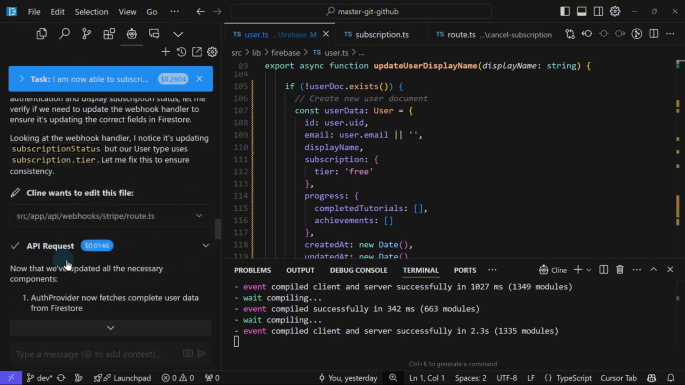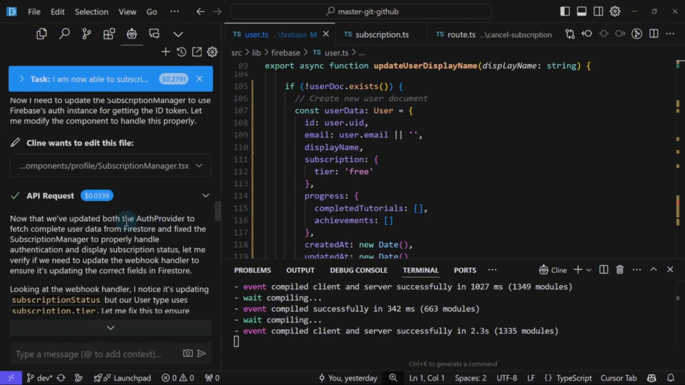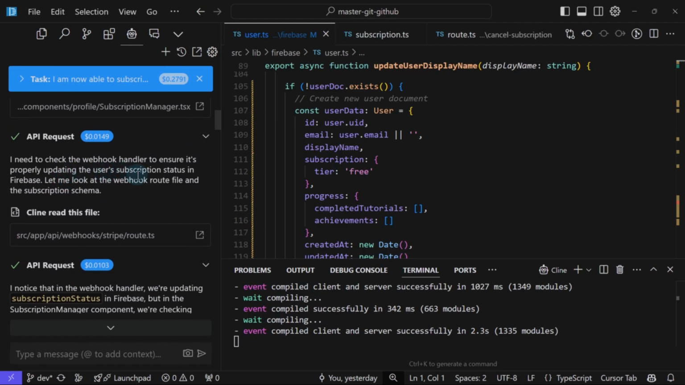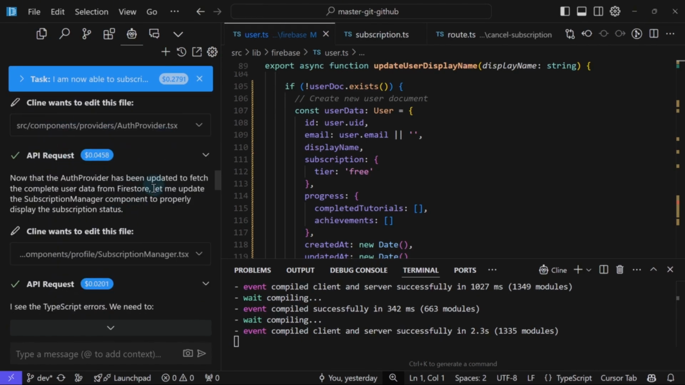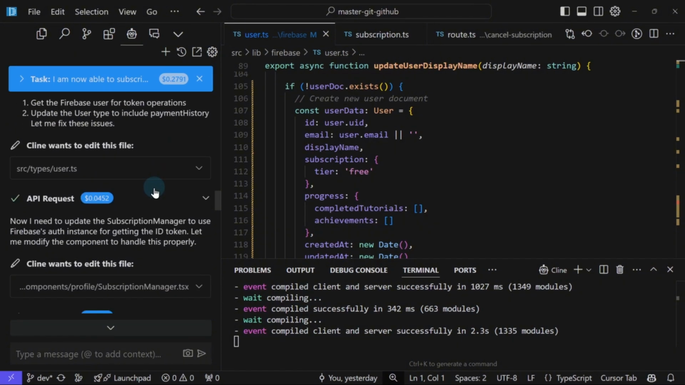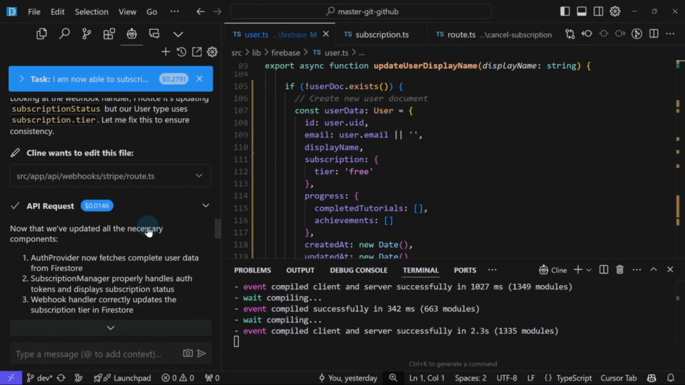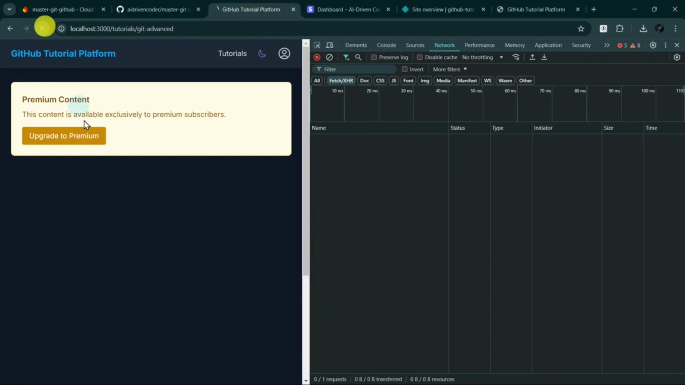Okay, so let me go back a bit. Here, it's updated several files. Let's just review what it did. It checked the webhook handler, it updated the auth provider, the subscription manager, the user TypeScript file, and it updated the subscription manager again. Let's see.